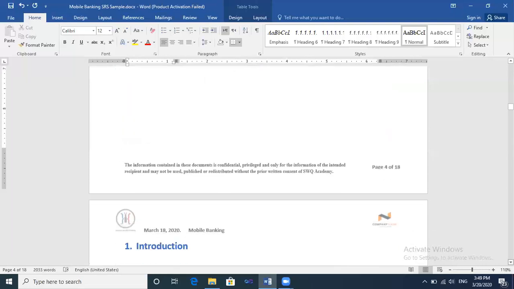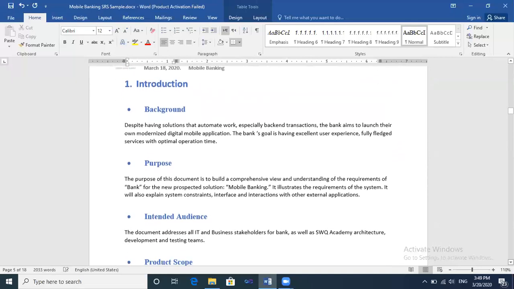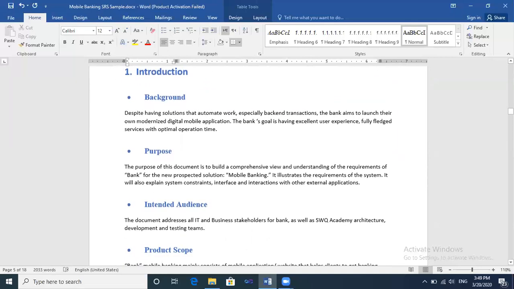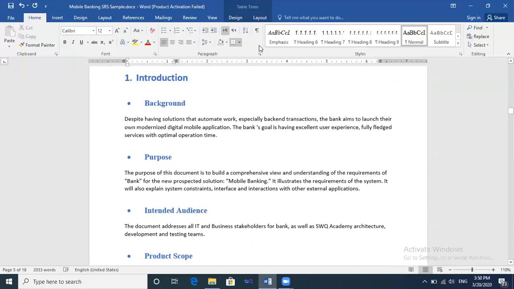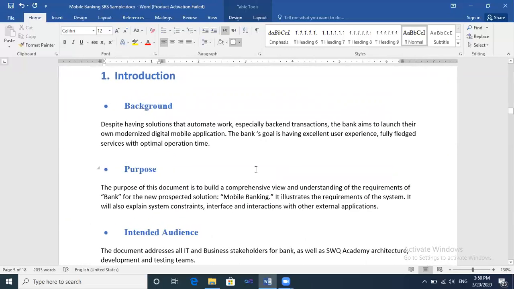Okay, let's move to the second part, the second part in the introduction. The introduction is divided into small subsections, like the background. The background we can put here: despite having solutions that automate work, especially back-end transactions, the bank aimed to launch their own modernized digital mobile application. So you need to put here the background of your organization, of your client, so you can track what is coming, what's the next future thing.